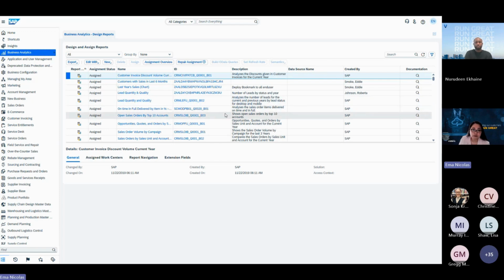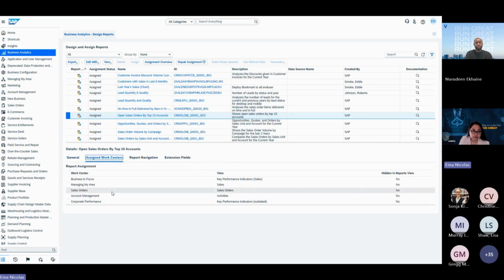So if I select one of these reports, you will see assigned work centers down at the bottom half of the screen. And what this means is this particular report is accessible by users that have been provided authorization to these different work centers. And when you go to these work centers, you go to the report list, you will see that this particular report is in that list to be accessed.